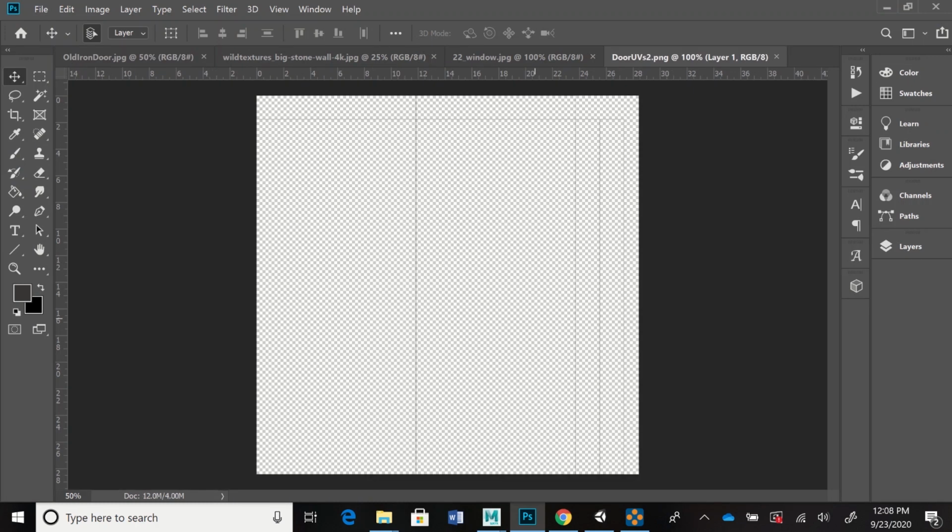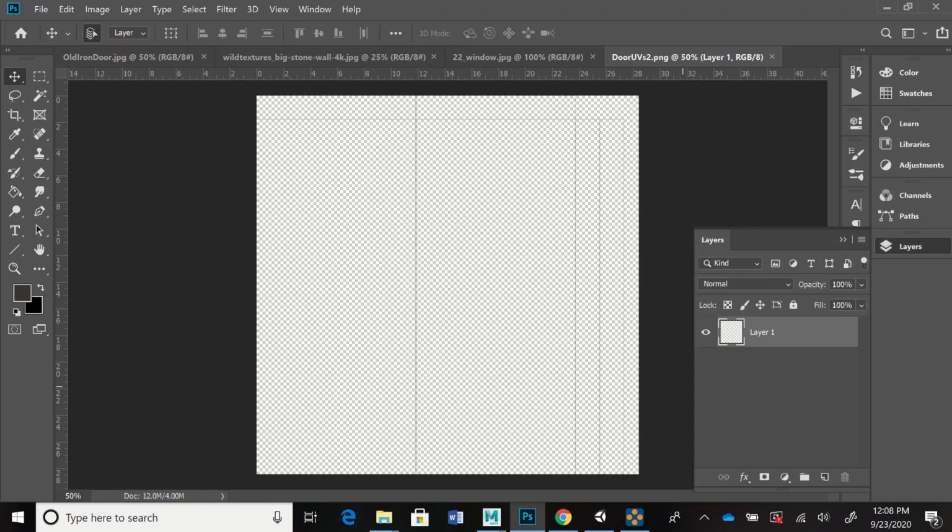And this is what it looks like. And if you look at it, you can see that it's got some little black lines there that are hard to see against the transparent checkerboard pattern.